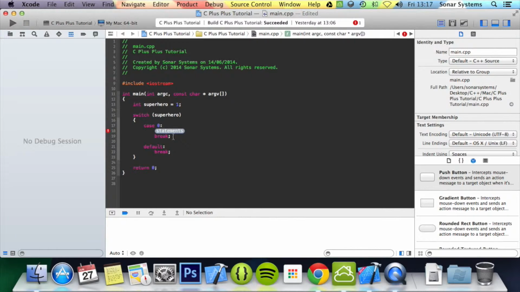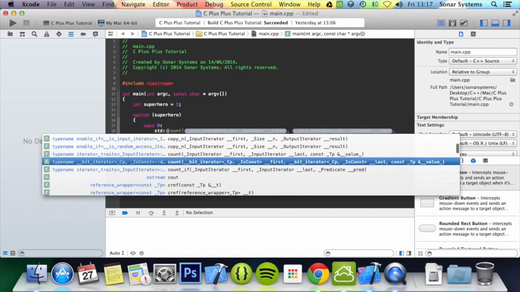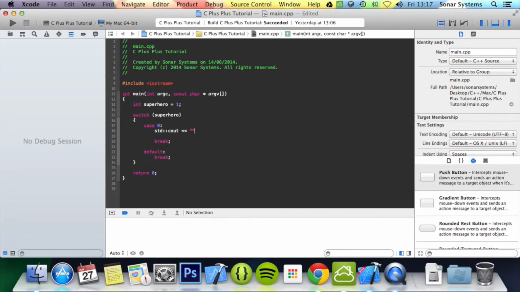You could have another switch statement in here, you could have an if, you could have a for loop, you can have pretty much any sort of code you want. So we're just going to do std::cout Batman, std::endl. The default statement is basically the equivalent of else. If none of the cases are true, it will fall back to this, and in here we're just going to put std::cout not a valid superhero.